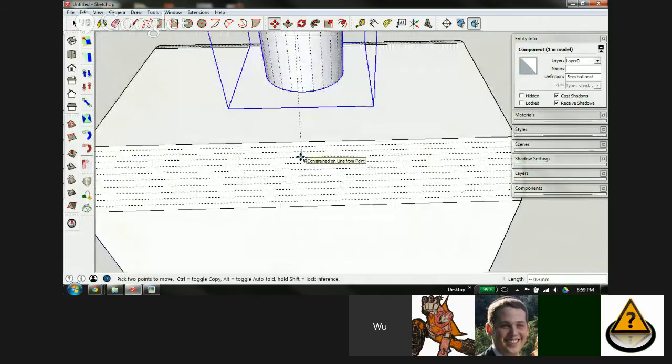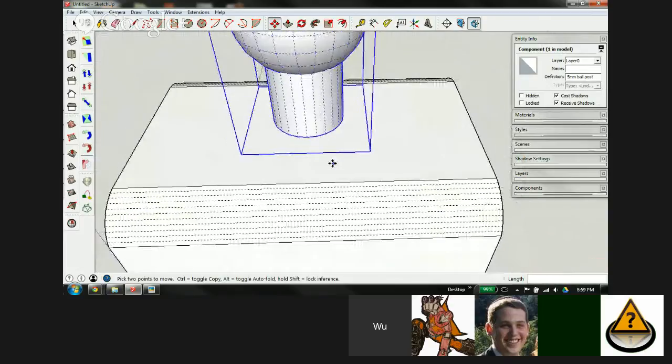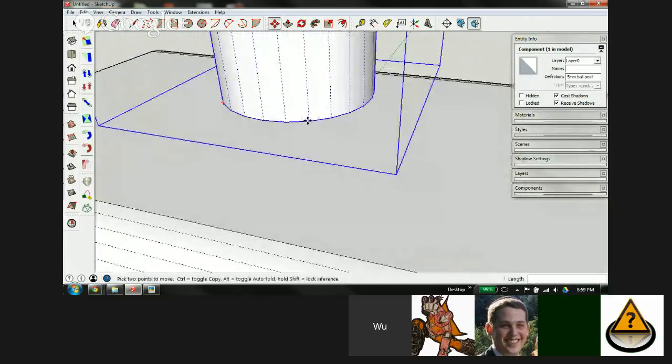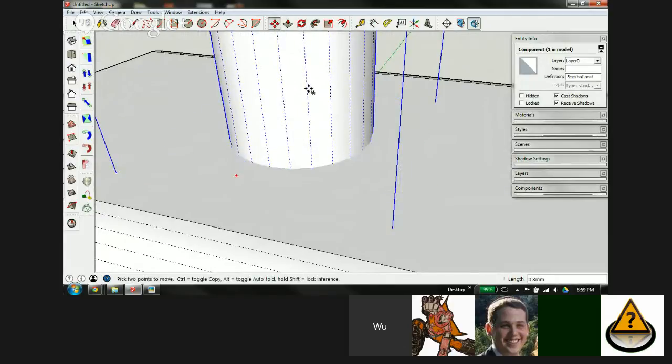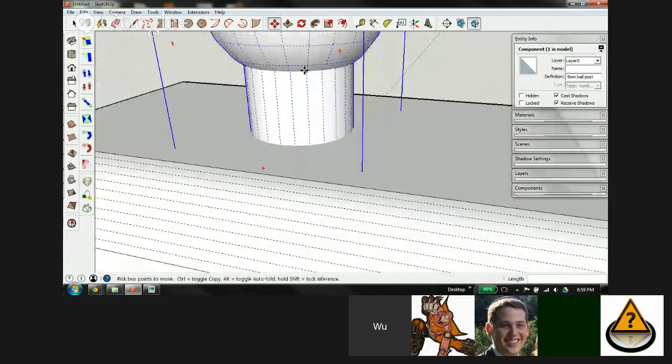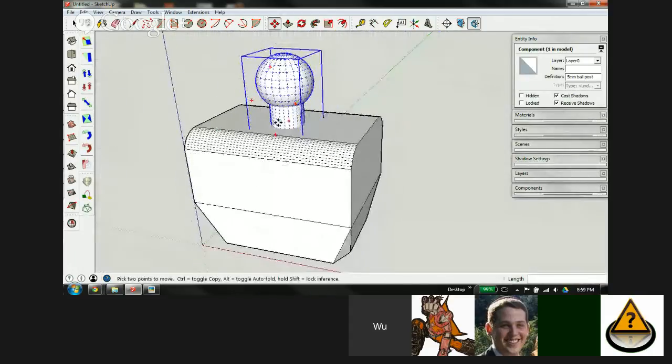That's going to let me know that that is a midpoint for that line. So perfect. I'm now going to click on this edge and drag it down till it just touches there. Now I can manually drag it down, constraining it to blue, 1 mil. And because that's exactly 3, I know that I have 2 millimeters of post showing.